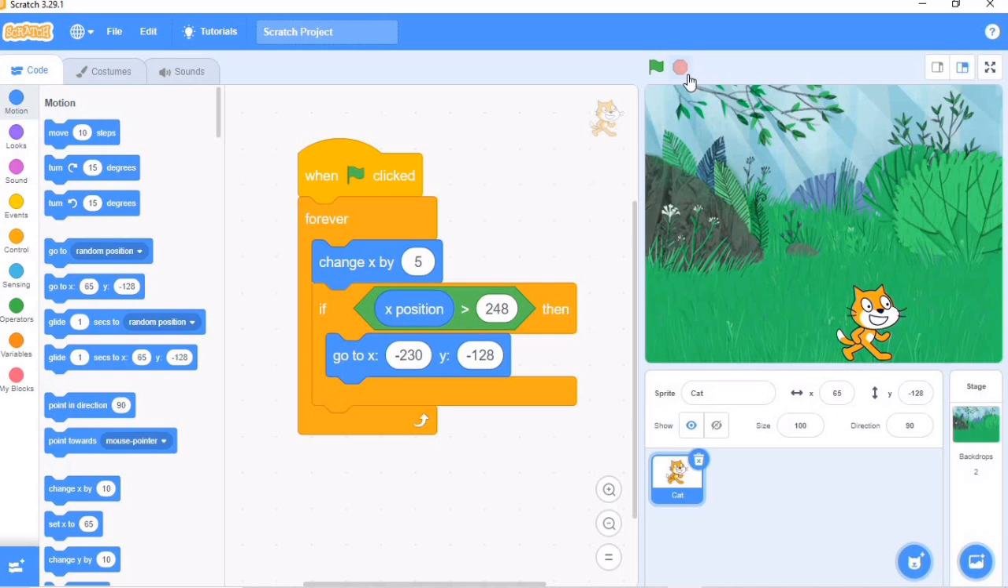Our cat is moving. So let me explain what everything does. When green flag clicked is an event that initiates anything that is under it. It executes any code written under it. So forever allows the cat to keep on going forever. It allows the code to get executed repeatedly without stop.